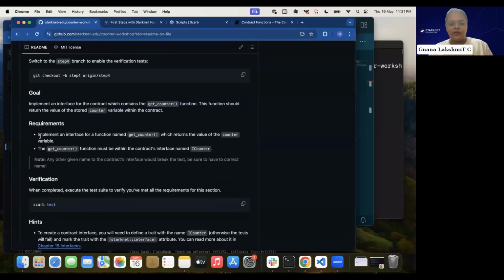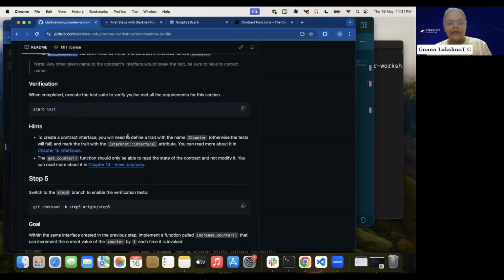So let's look at the requirements. Implement an interface for a function named getCounter, which returns the value of the counter variable. The getCounter function must be within the contract's interface named ICounter. So you have to name the interface as ICounter. You have to define the getCounter inside the interface. And then you have to write an implementation which will implement this by just returning the value of the counter. You can take a look at the hints.